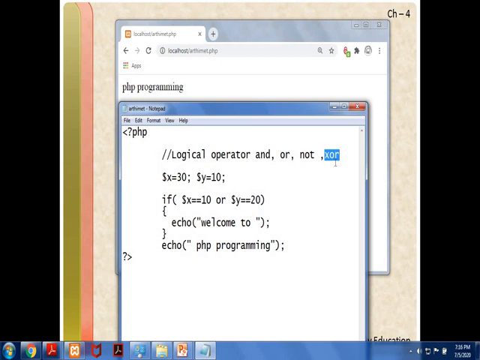If both the conditions are true, net result true. If both the conditions are false, net result false. If any one of the condition is true, net result true. I'll repeat again. XNOR means I can give any number of conditions here. I can change this as XNOR.